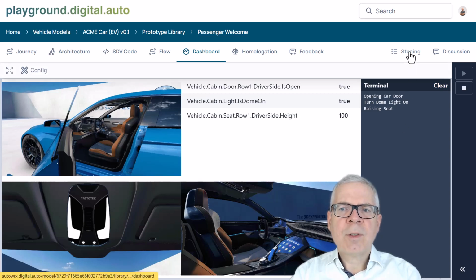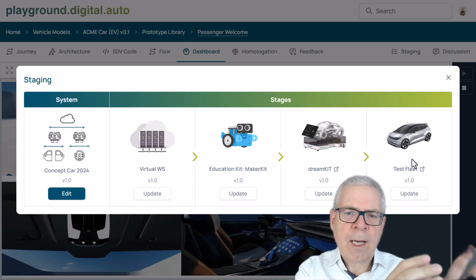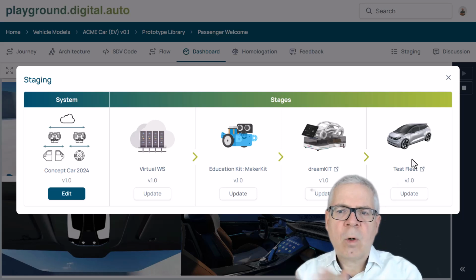And then of course in the next stages we want to be able to actually take this cloud-based prototype and migrate it onto a test hardware or even into a test vehicle. And the beauty of this is because we're using the COVESA VSS as the hardware abstraction layer, the algorithm itself does not care whether it's running in the cloud, on the test hardware, or in the real vehicle.